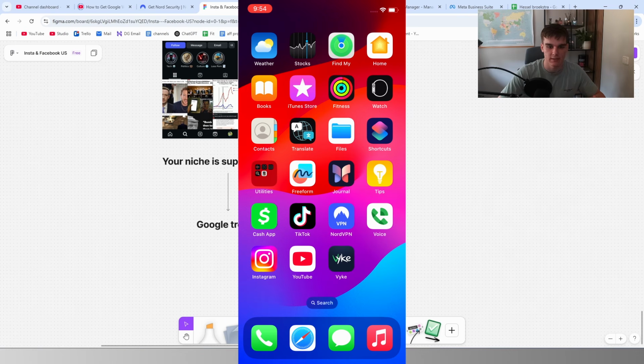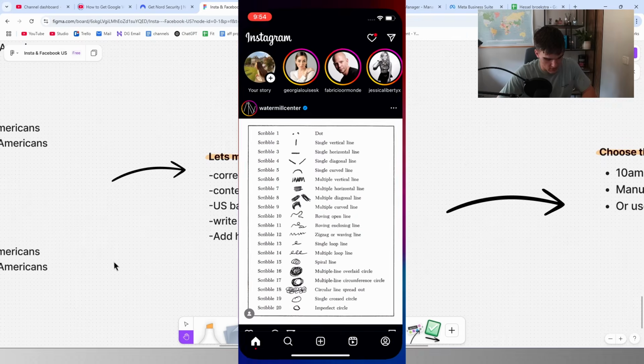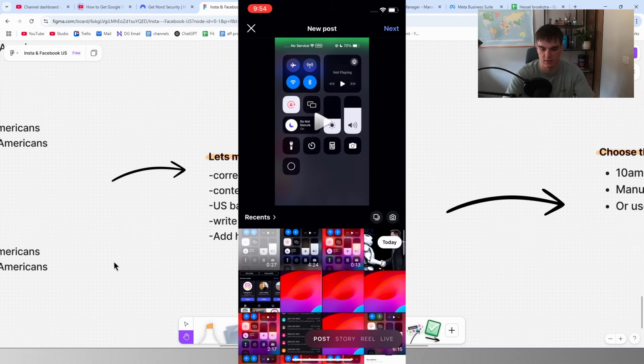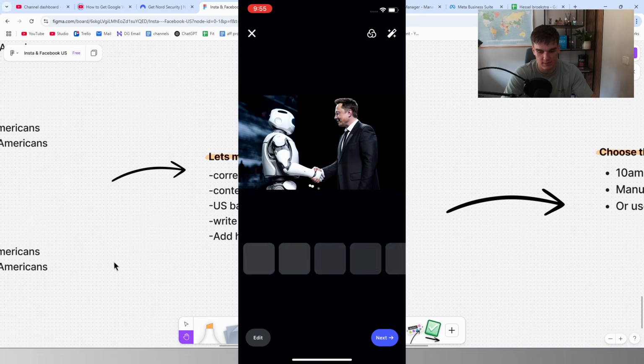Okay, now for a last confirmation, let's run a post together. So let's make a correct post. I will open Instagram, and first of all, let's make sure that it has an interest for Americans. So I found this by Elon Musk. Don't take this too seriously, it's just placeholder images right here. Then we go to next.